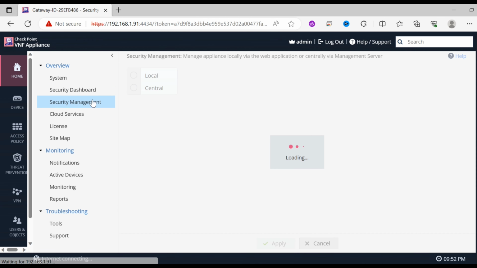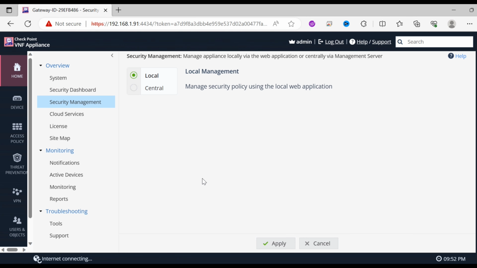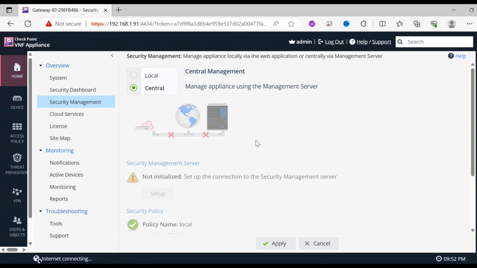If you go to the security management, here you can define how these appliances act, like how you can manage this appliance. Local management is nothing but taking the web UI of this appliance and managing from there. But if you go with the central security management option, you have the flexibility to manage this appliance using a management server, right?